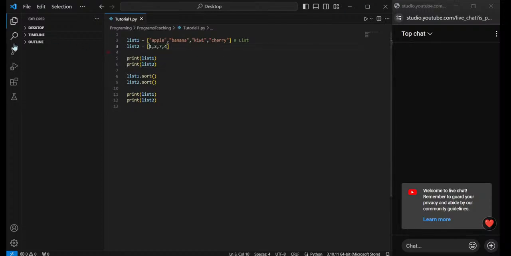which means from 1 to infinity, basically, or minus infinity to infinity. So whatever the smallest value will come first. So 1, 2, 4, 7. It'll go like that. So that's how it sorts.